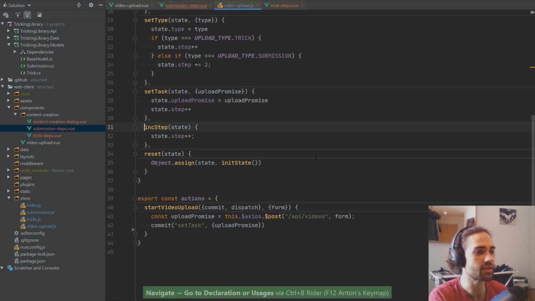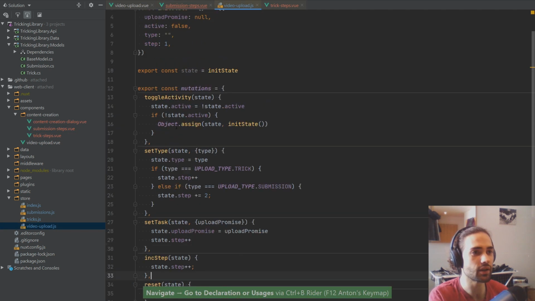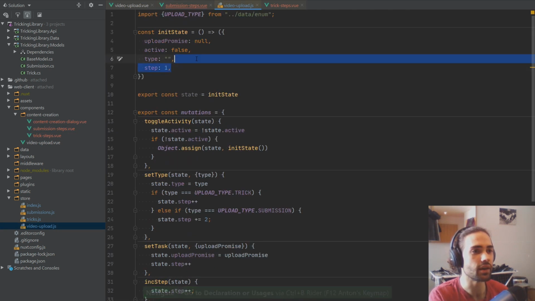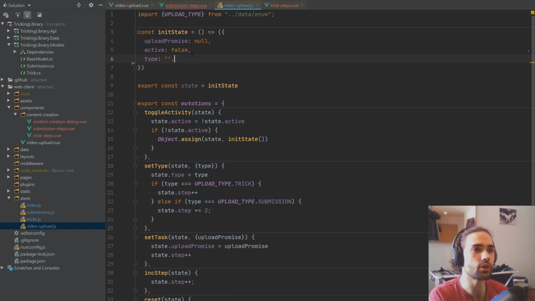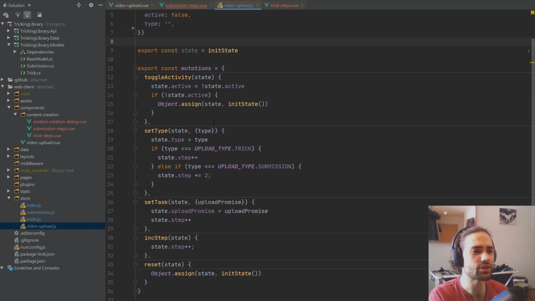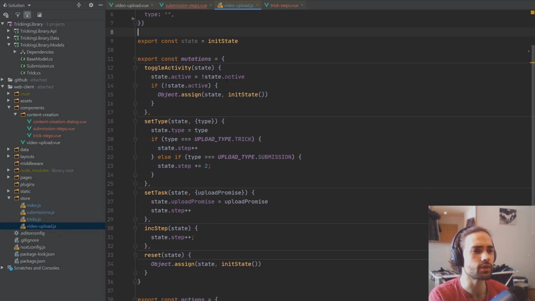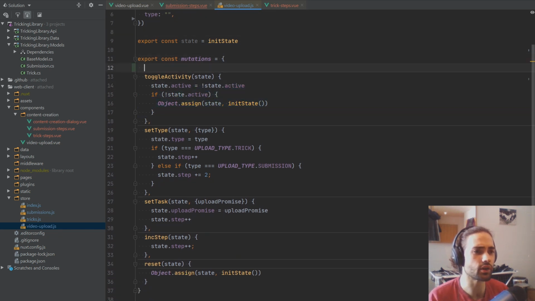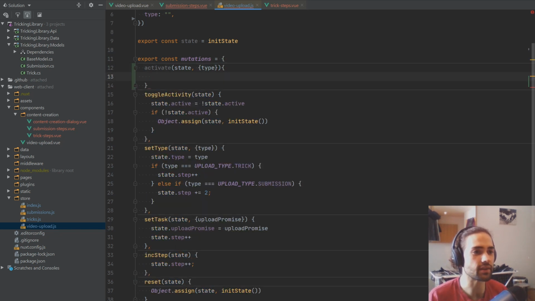Next thing is inc step. So let's go ahead and remove stuff from here. The step itself, we no longer use it. The rest of the stuff seems irrelevant, so let's check toggle activity. So we're actually going to change this. So let's go ahead and call this activate. And here what we will do is we will pass the type. And this is how we will set the type now.